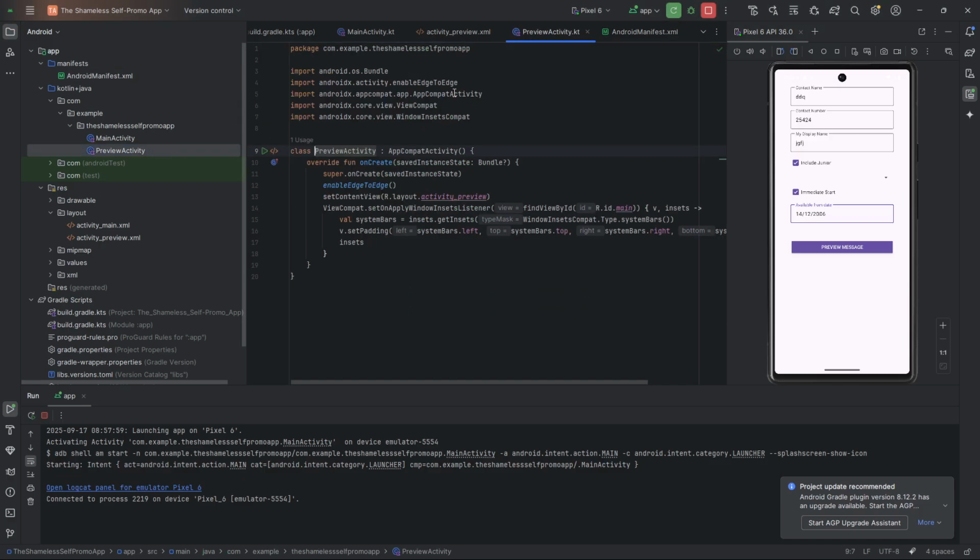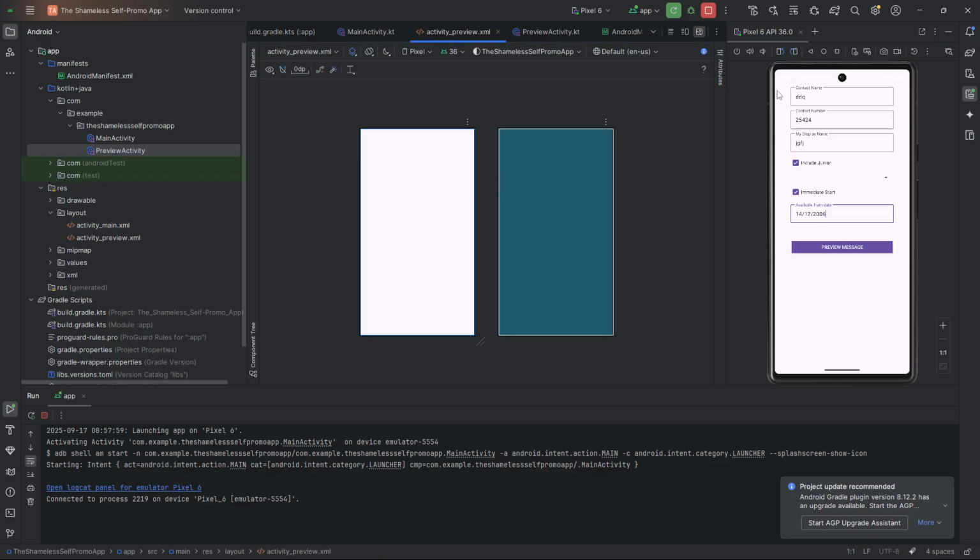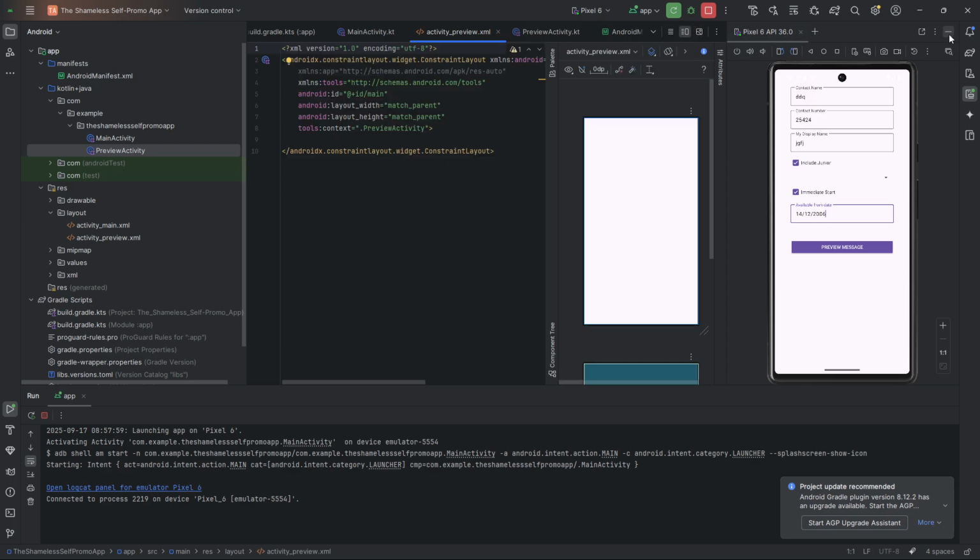Let's now head over to the layout file and build out the layout for our preview activity. So I'm going to click the file at the top and go to split view. So we only really need a couple of things in this layout. We need the message preview in some kind of container, some kind of box, and then a button that will actually send the message with the phone's messaging app.